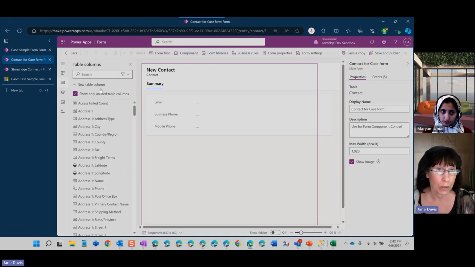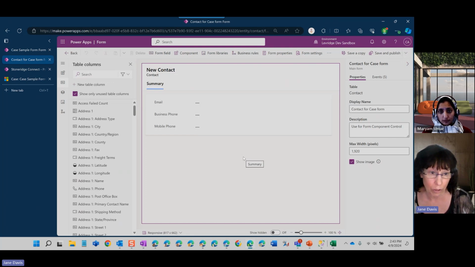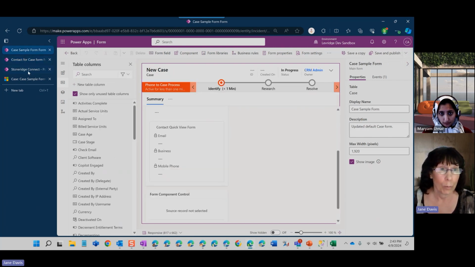Then the next thing we have to do before we actually put that form component control on the case form is we need to create a new contact main form. So when you create a form, you have to pick what type of form it is. And you want to make sure that you're picking the main form. That's the only kind of form that will work with a form component control. And then you'll also see here that I went ahead and added these 3 fields, and this is very minimalistic as far as what I'm putting on this form, because you don't really want to clutter up your case form with things about the contact that we don't necessarily need. But really you can put just about anything you need on here, but in this scenario, this is all we need. Okay, so I'm going to go back here.